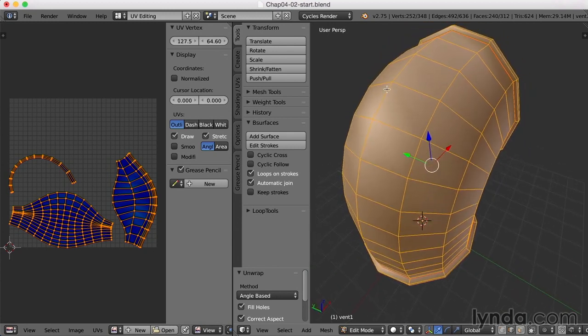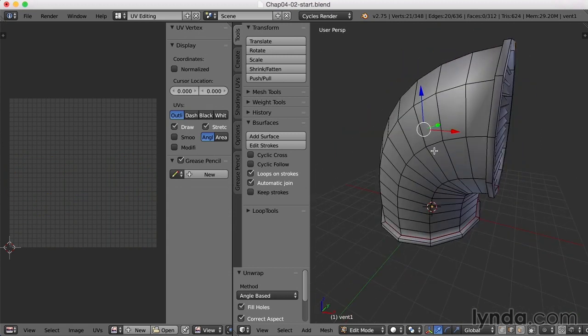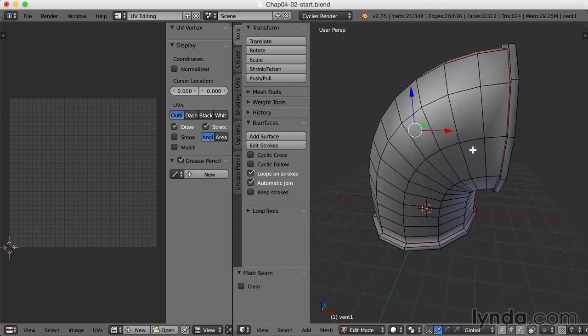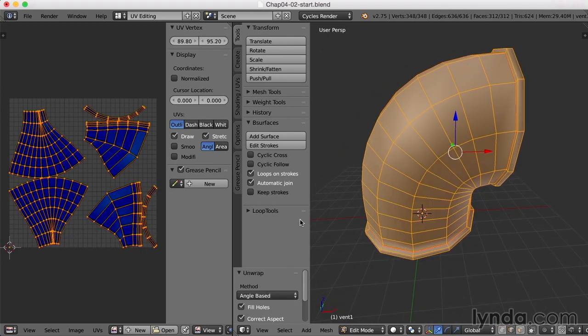So what I'm going to do is go ahead and select this back edge right back here. And I'm going to place a seam here. And let's see how this works. I'll press U and unwrap. And that's getting a little bit better.